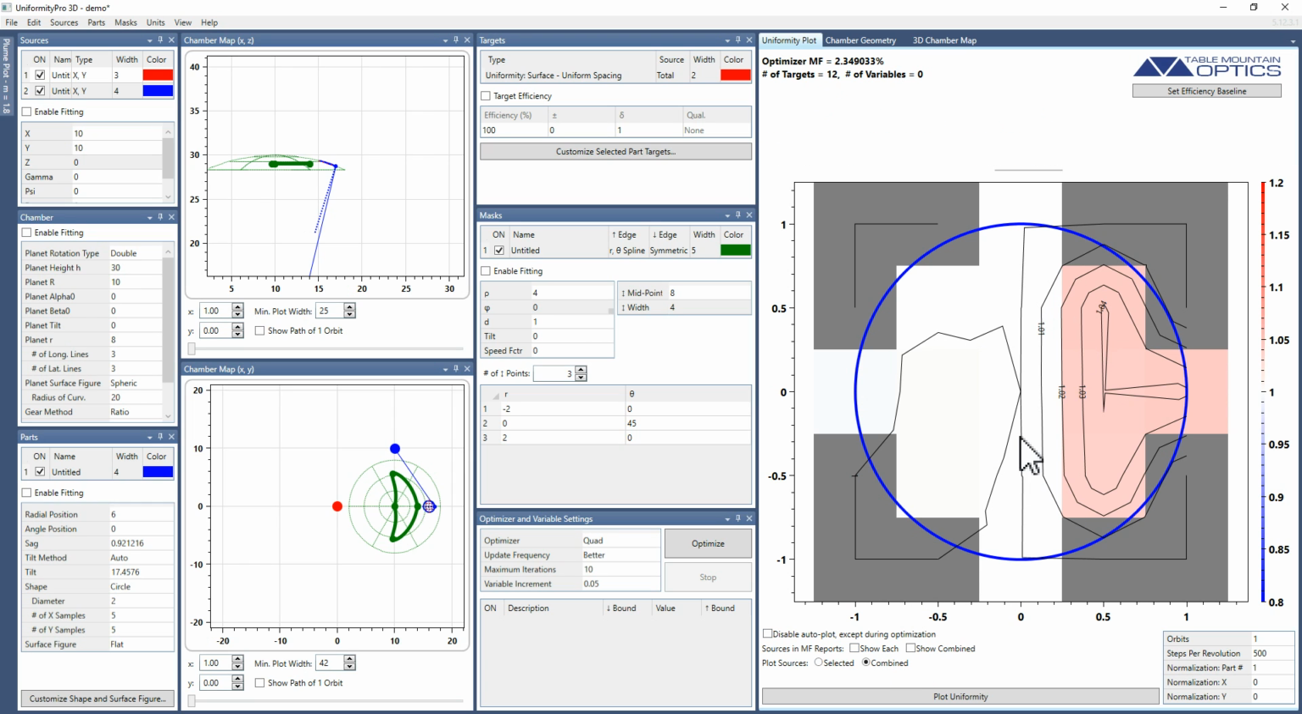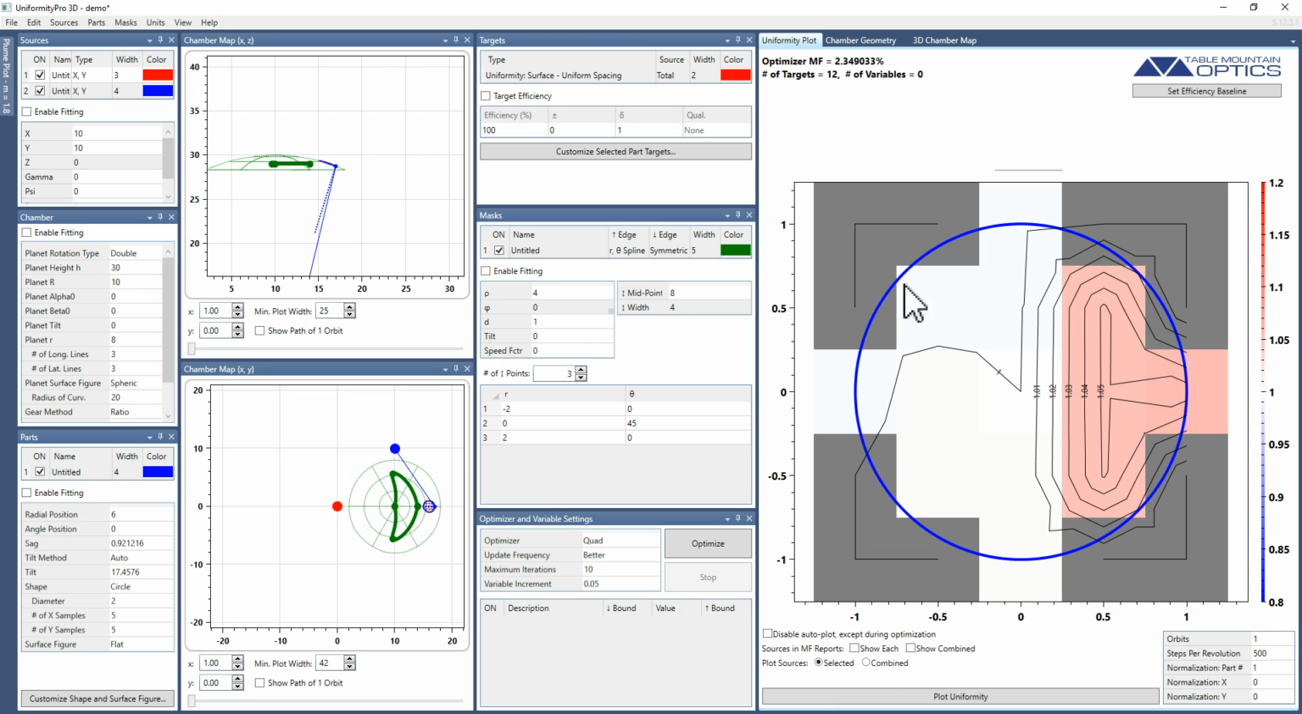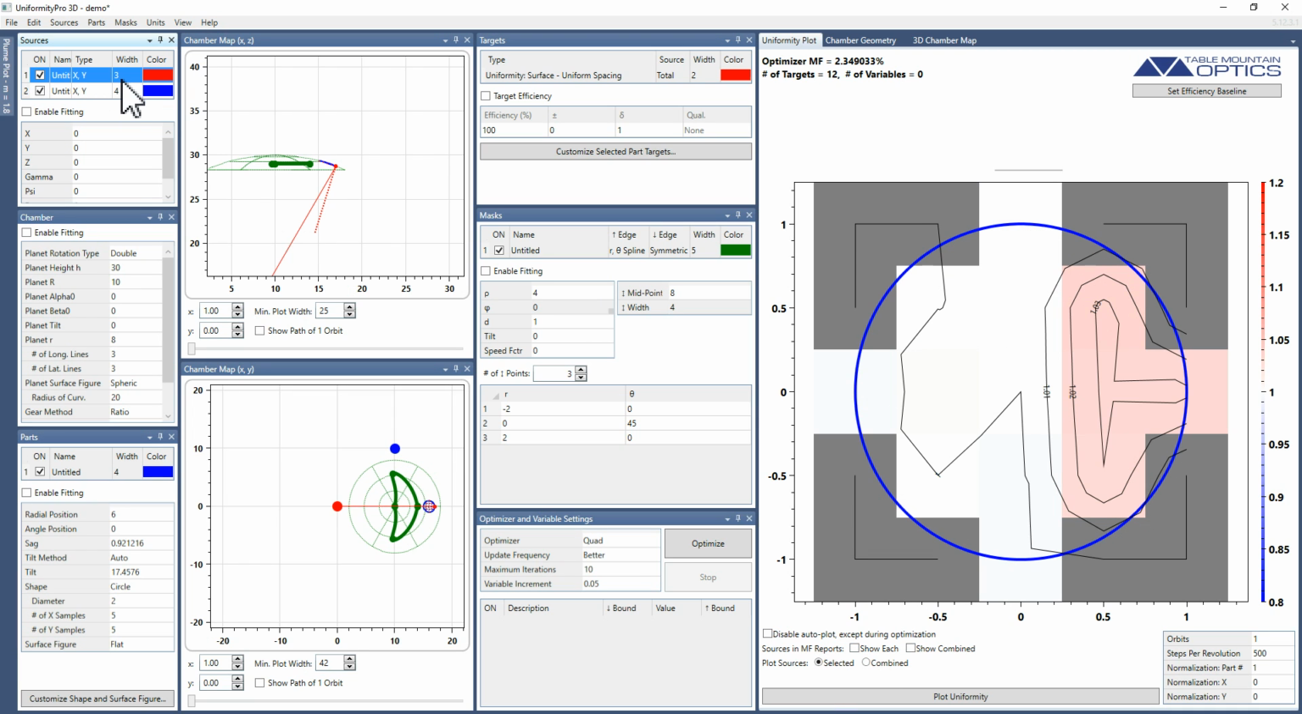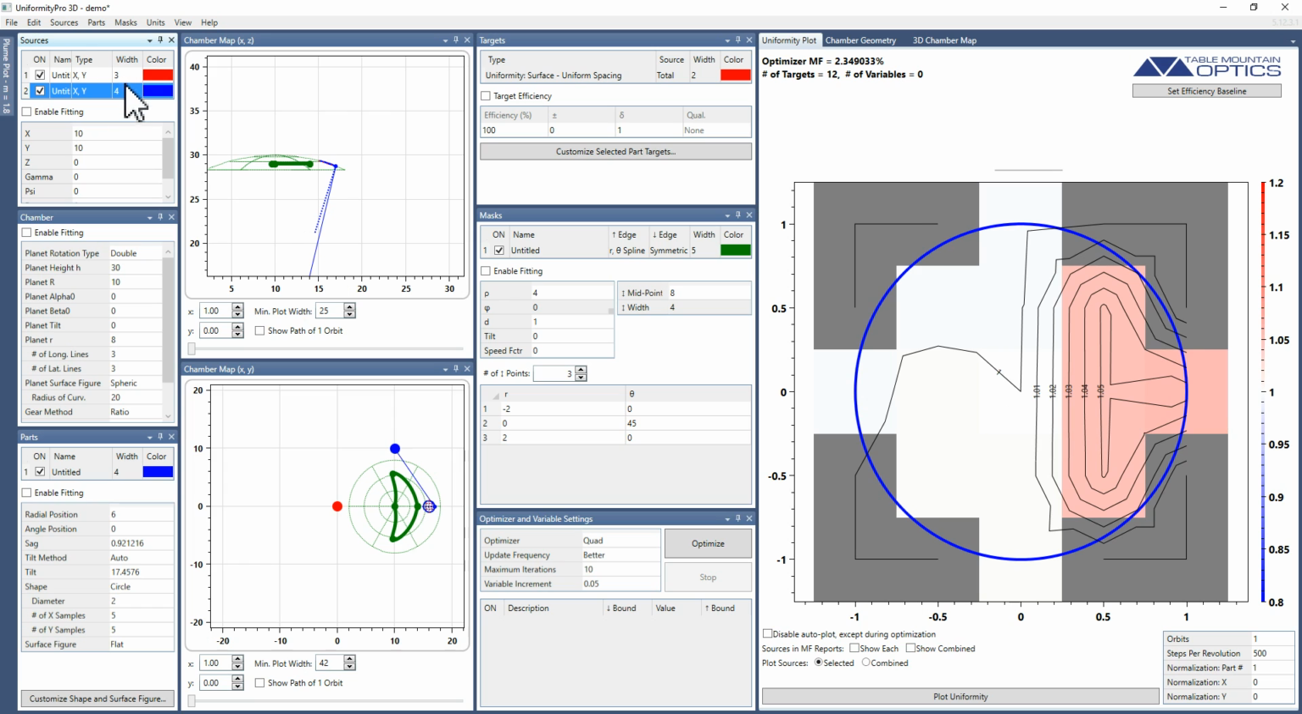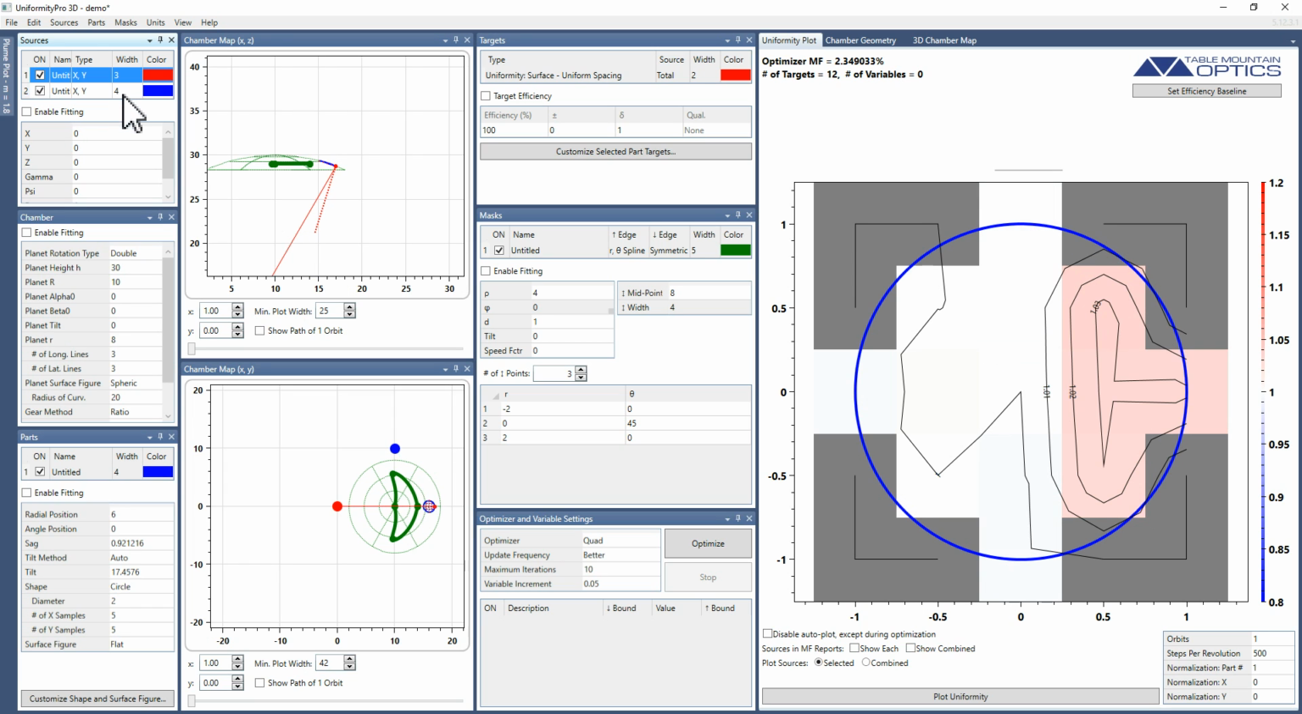Now, as far as this plot, we can see either the selected source or the combined sources. Right now we're viewing the combined sources. If I click selected, now this shows one source or the other, as if it was the only one that was on.